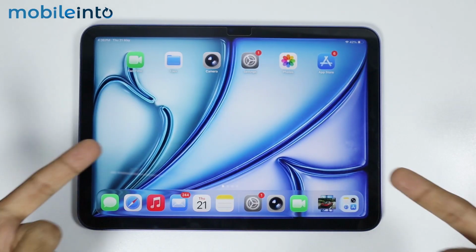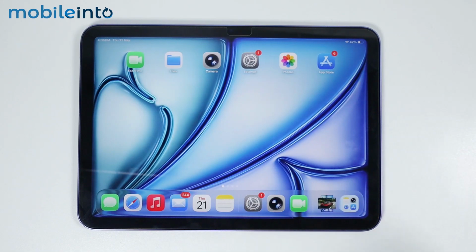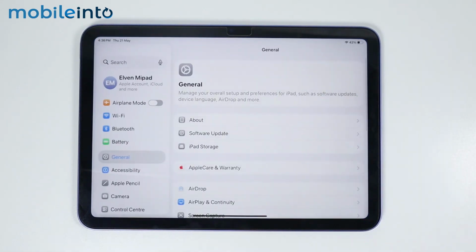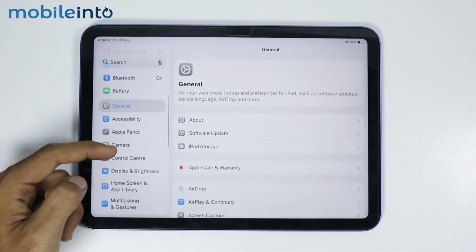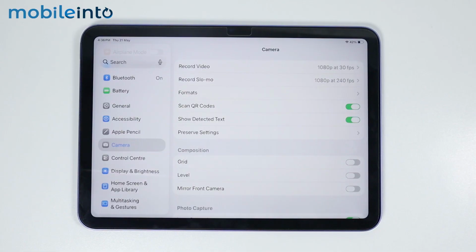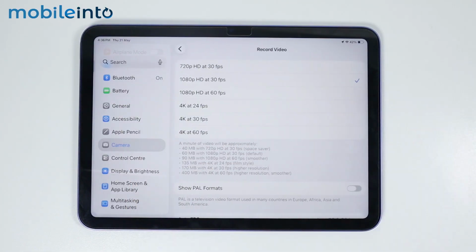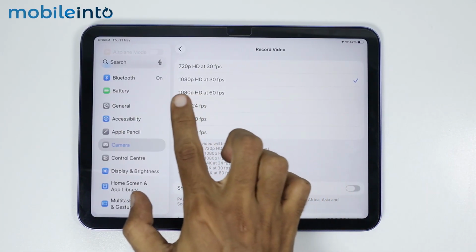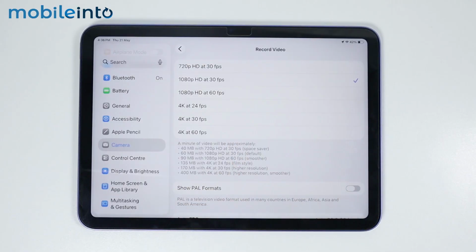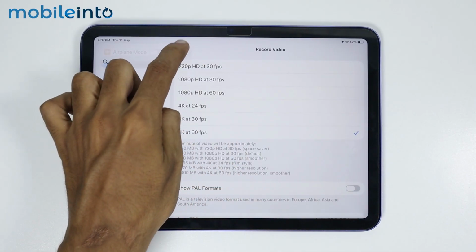Now for the actual settings which will improve the camera quality of your iPad, just go to Settings, and under Settings, just tap on Camera. Under the Camera settings, just tap on Record Video. Now if your iPad is set on 1080p at 30 fps, just select 4K at 60 fps. Now after you do that, then just go back.